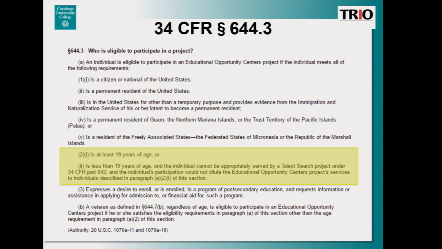Section 644.3, paragraph A, subparagraph 2, addresses the age requirement for EOC program participants. The individual must be at least 19 years of age, or in the event that the individual is less than 19 years of age, the Code of Federal Regulations outlines that the individual is eligible to participate in the program if they cannot be appropriately served by a talent search project.